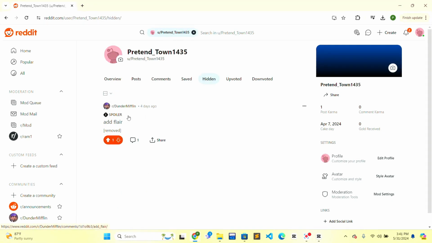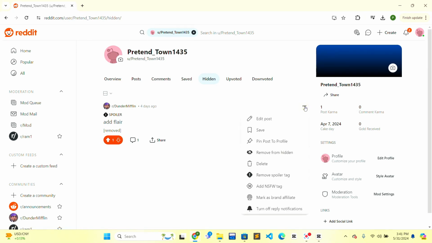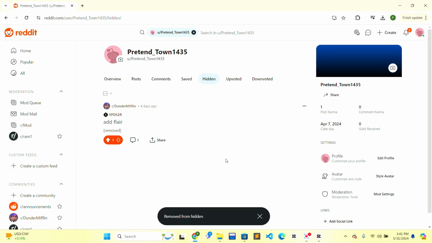So you just have to look on the right side. There is a three dot icon. Just click on the three dot icon, and as you can see there is a remove from hidden option. Just click on remove from hidden and your post has been removed from hidden. So this is how you can easily unhide Reddit posts.